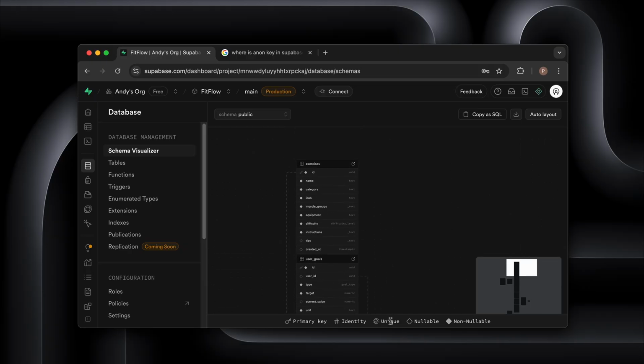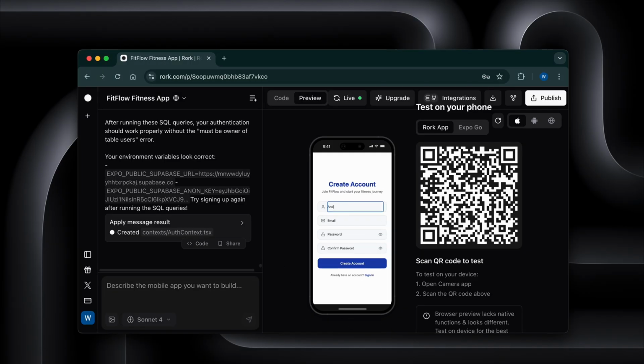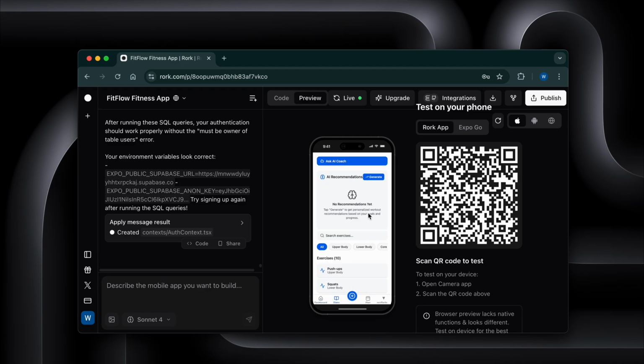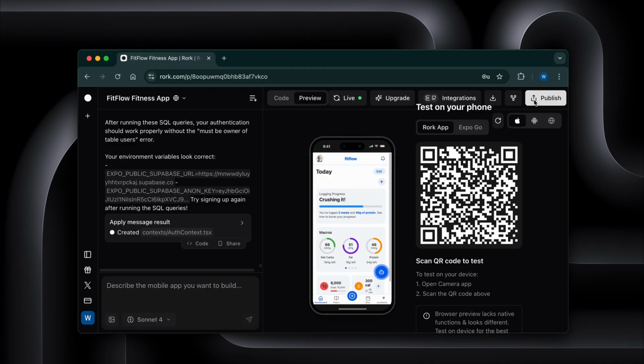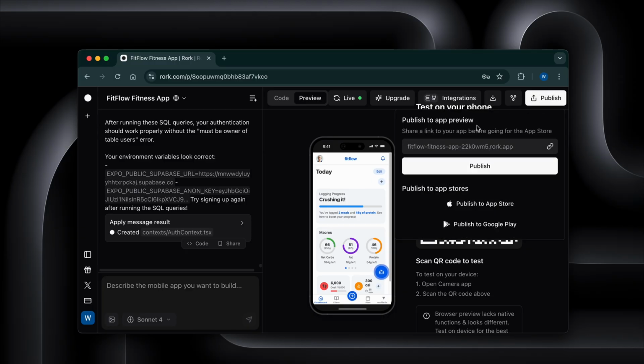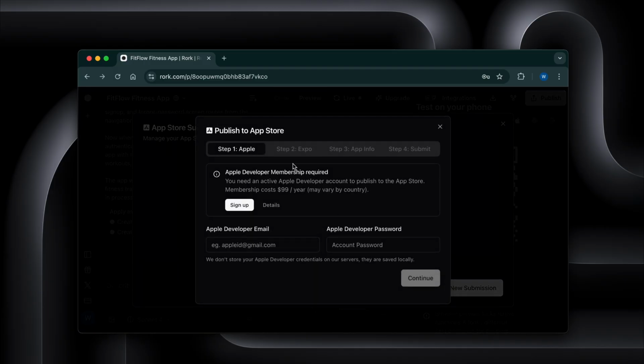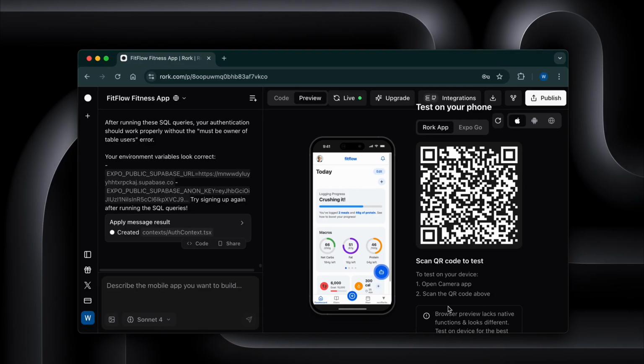We now have a smooth, modern-looking login and sign-up page, and after login, we are successfully inside a fully functional fitness tracking application. Here's the final piece. Roark makes publishing incredibly simple. You can push directly to TestFlight for iOS beta testing or submit to the App Store and Google Play Store. But here's the coolest part. Even before publishing, you can already share your app with family and friends without needing App Store approval.